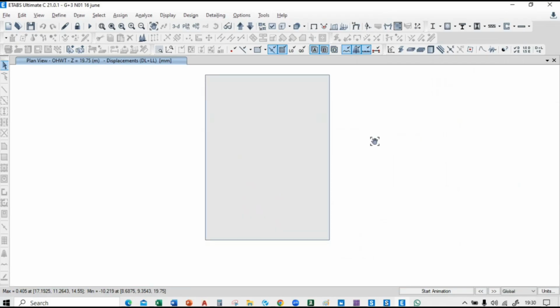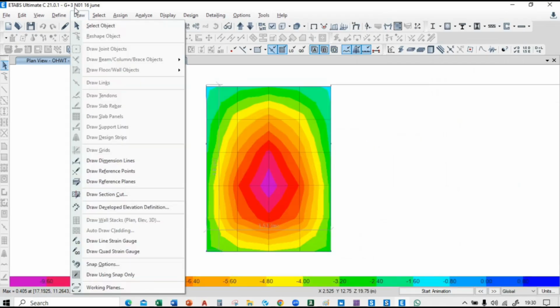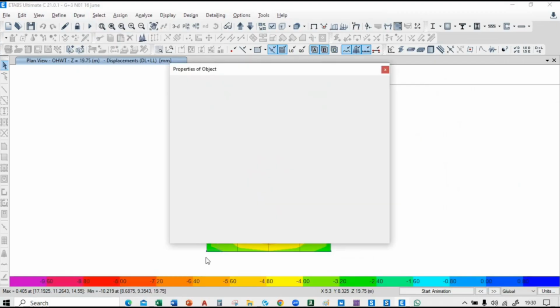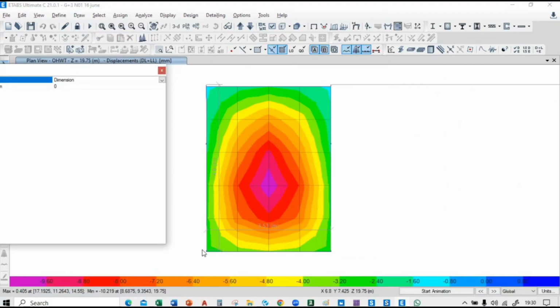So here the span direction, so let me draw a dimension line. Here the shorter span is 3.53.